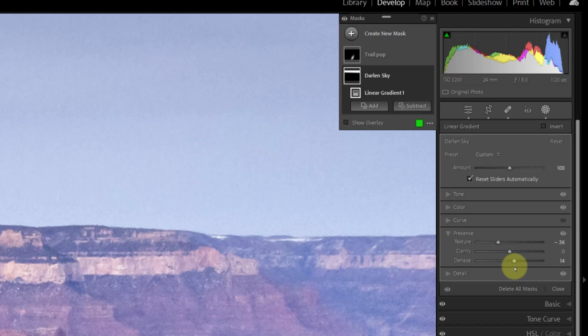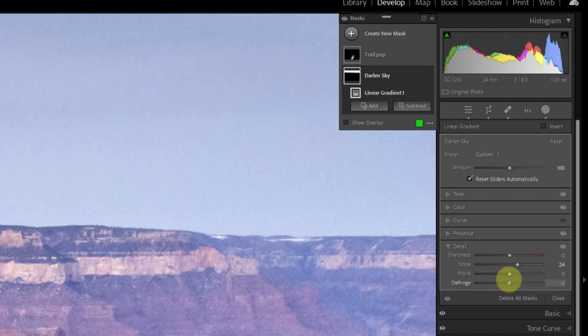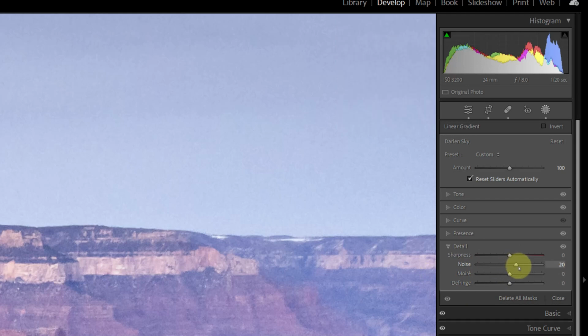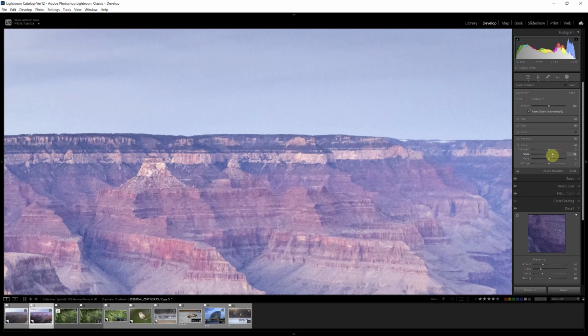So what you can do is use a mask, in this case, the same sky mask, and I reduce texture a little bit. And under detail, you also have noise. So I can add some more noise correction or noise removal, in this case, just to the sky. It's sometimes a needed second step. So I do the global noise correction, and then I will use a mask in areas that maybe need additional noise correction, and I'll increase noise removal there, or also reduce the texture a little bit. And that usually gives me very good results.